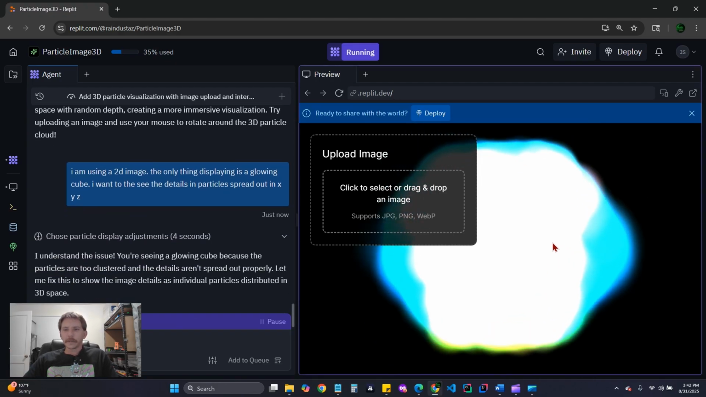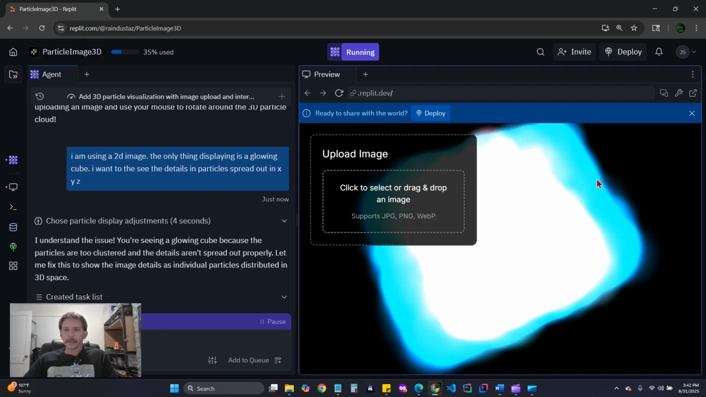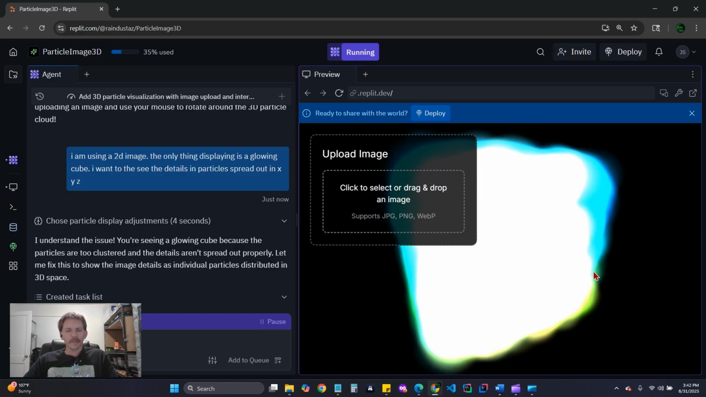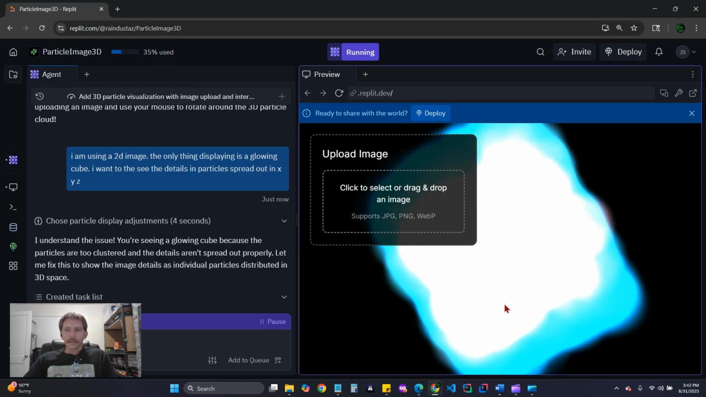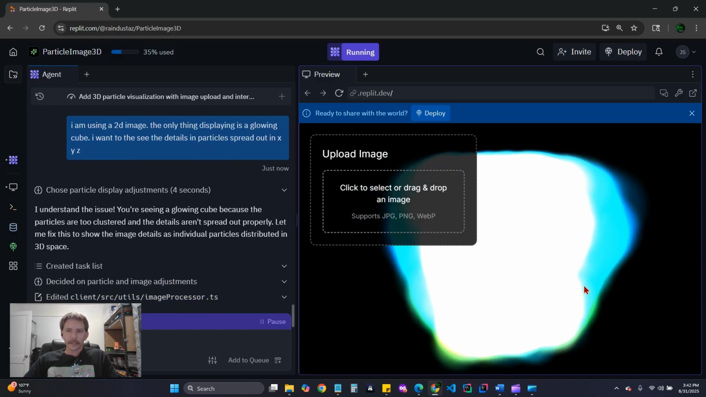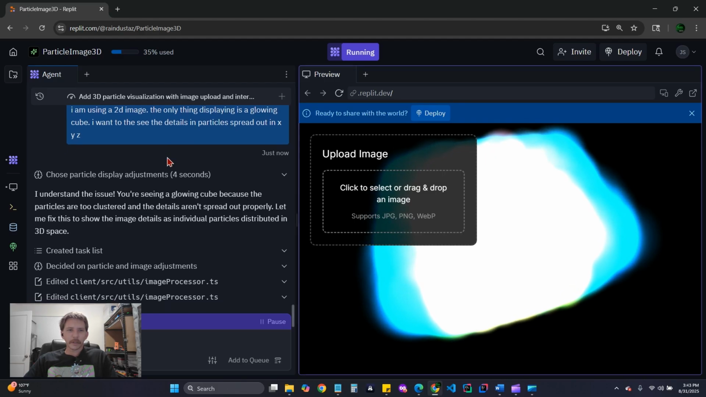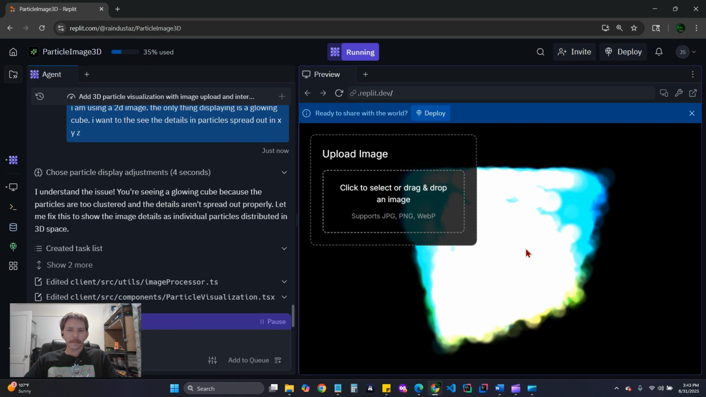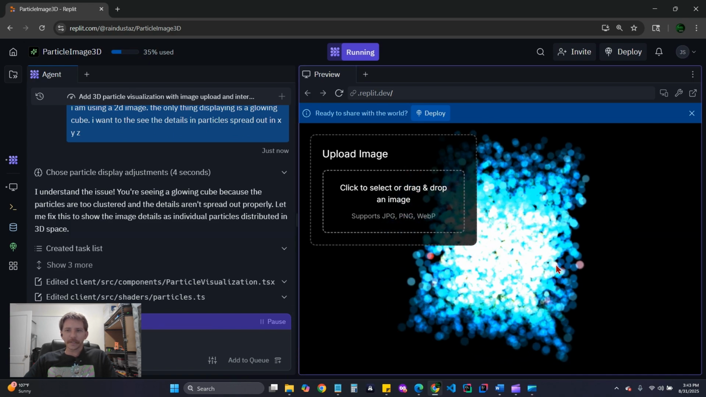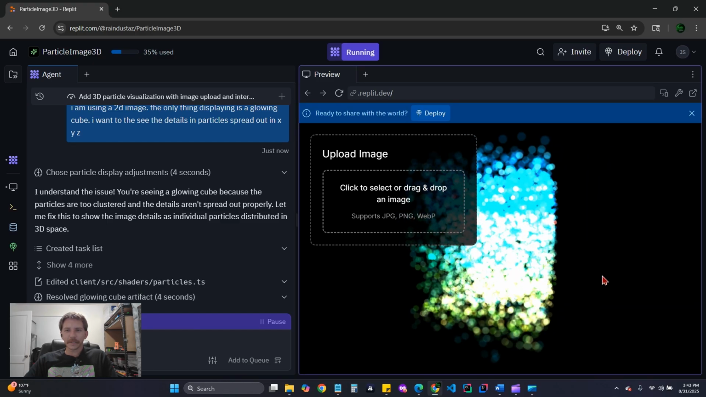I think that's what the issue might be right now. It's making all the particles glow, or maybe they're not spread out at all. It's just all lumped together. Maybe they're just glowing too much, or maybe they're too big. So I want small particles. Maybe I should have specified tiny particles spread out in XYZ. Oh, here we go. That's a little closer. That's a little bit better. I think we're getting somewhere now.